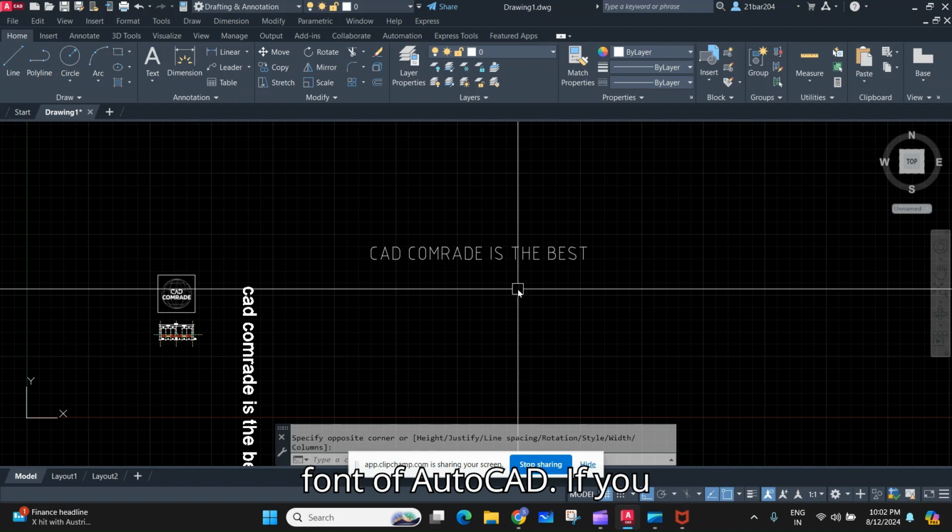So that's how simple it is to add any text in AutoCAD and to change the font of AutoCAD. If you want to learn how to load custom fonts in AutoCAD, then subscribe to my channel and check out the videos.